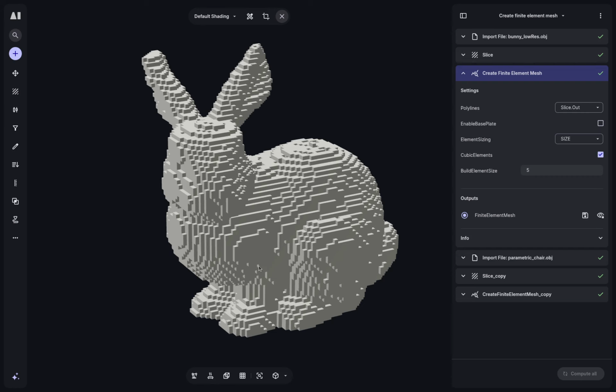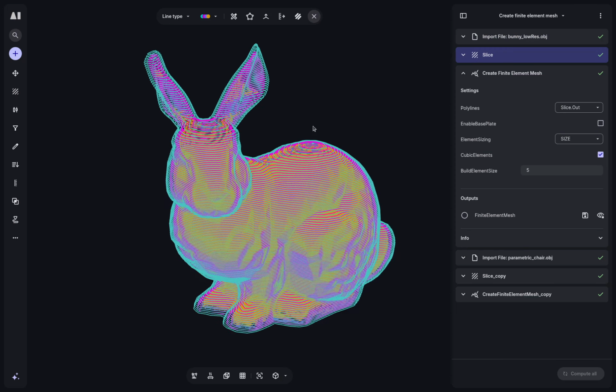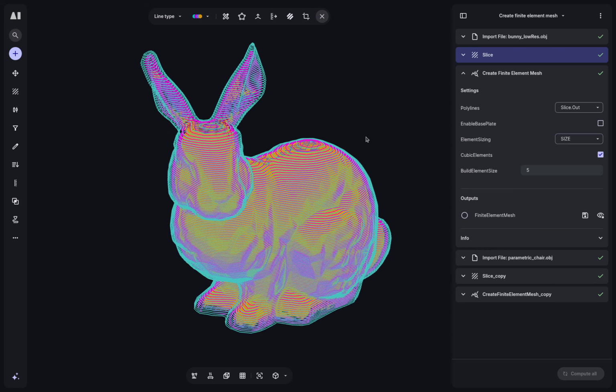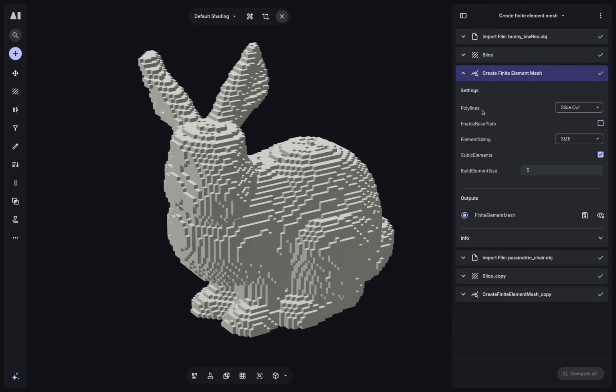So here in the example that I'm sharing, I have loaded the geometry of this bunny model. I have then sliced it and have generated multiple walls, infill and skin to make it solid, and then I passed this sliced output into the Create Finite Element Mesh operator. So here we give a few options to the user to customize the result of how they want the volumetric mesh to be generated.